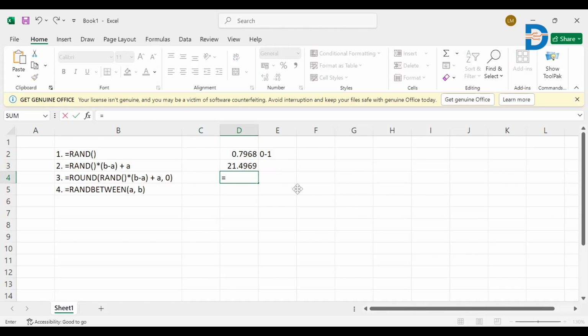Just add the ROUND function. ROUND of RAND of the same 50 minus 10, and I'm adding 10, comma 0. So this is a random number that you generated in the range of 0 to 50, but it's a whole number. It's still complicated. Instead of putting 0, if you put another number, it would generate in that range, and a series of numbers would be generated.